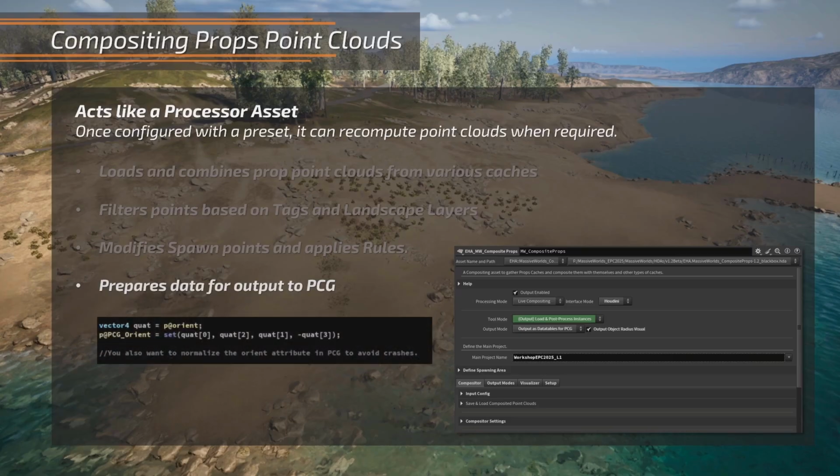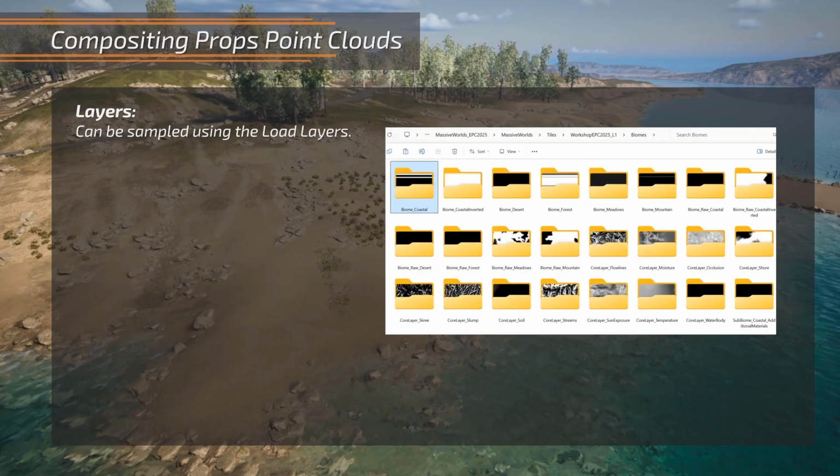It will also prepare the data for PCG, converting some attributes and some of the coordinates that PCG uses. For example, the rotation vectors PCG uses are different than those by standard Houdini instances. Now, this means that the tool has access to several types of data, including the layer data that's been extracted out from the Unreal Landscape.